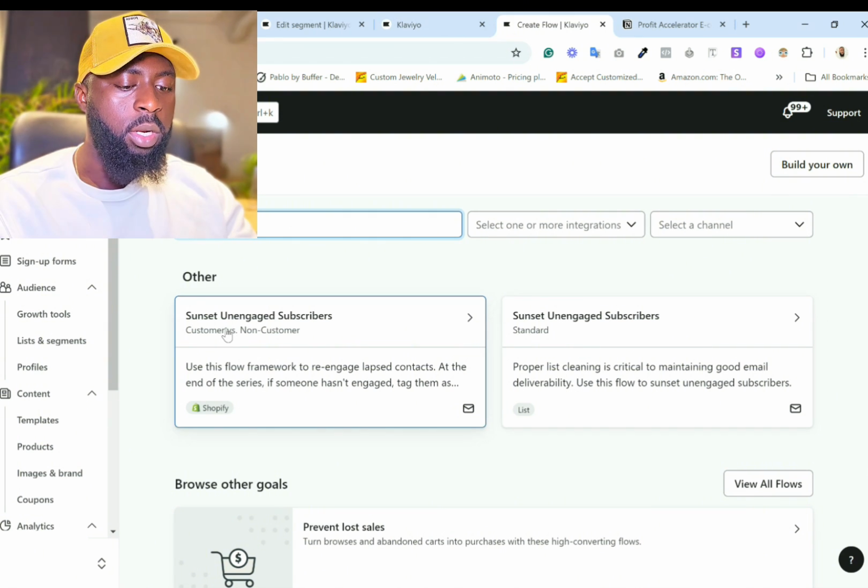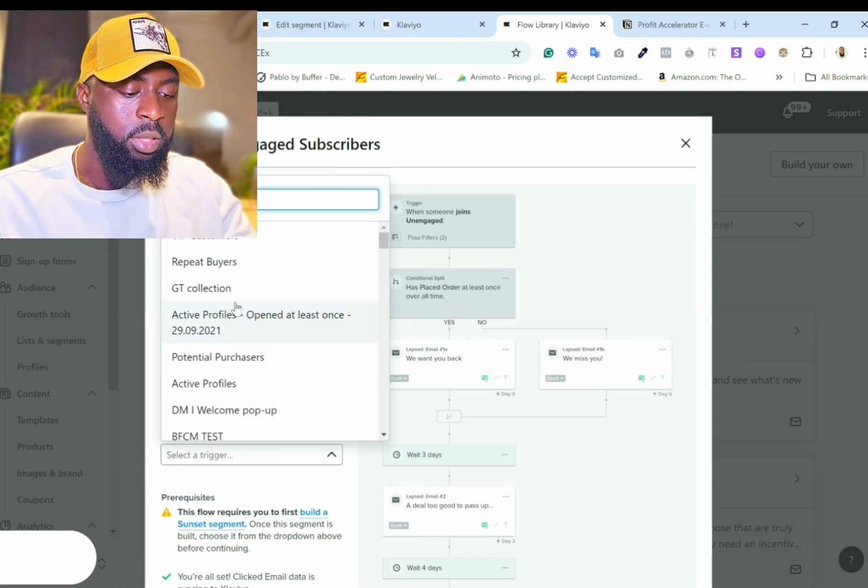So here on the trigger, I want to click on the trigger, which is going to be the unengaged sunset segment that we just created.